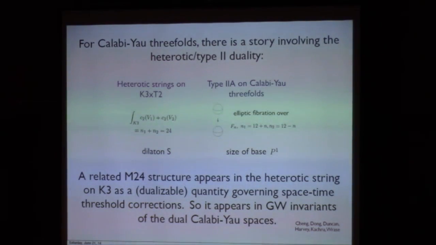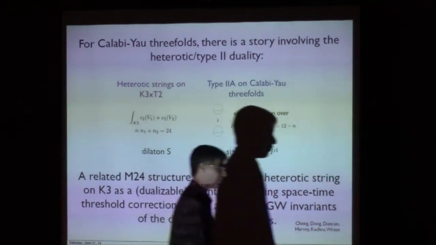The details of the story aren't important for my talk. You have to put some instantons in the heterotic E8 times E8. Those map to some data characterizing a particular class of elliptically fibered Calabi-Yau threefolds in type 2. But the upshot is, because of the M24 found in the elliptic genus of K3, there's a related M24 structure appearing in the heterotic string, not in the elliptic genus, but in something called the new supersymmetric index, which has the merit that it directly governs a space-time action. And so it's dualizable using string duality to a computation in dual strings. Okay? And because of that, this heterotic quantity appears in Gromov-Witten invariants of these dual Calabi-Yau spaces. And so there's some story involving an interplay between group theory, modular forms and Gromov-Witten theory.